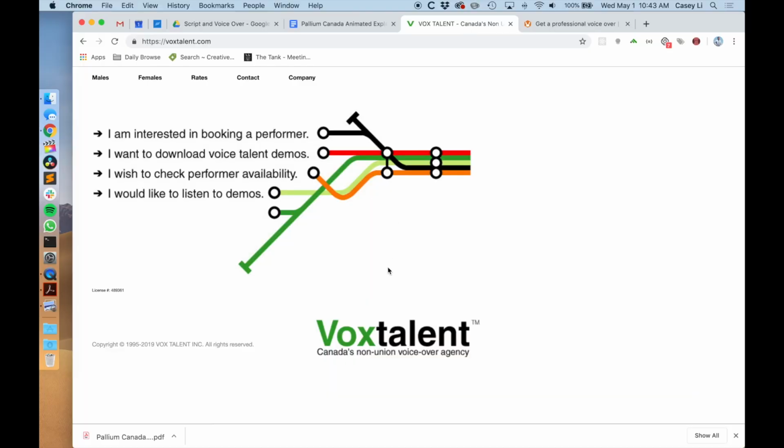Okay, so Vox Talent. Here's how it works. They are an agency, a voiceover agency that has a pool of voiceover talent, male, female, different age ranges, and all you have to do is go to voxtalent.com. Now that's a Canadian company, so we're based in Canada, and I'm sure there are a lot of other companies out there like this. And you can check out their rates.